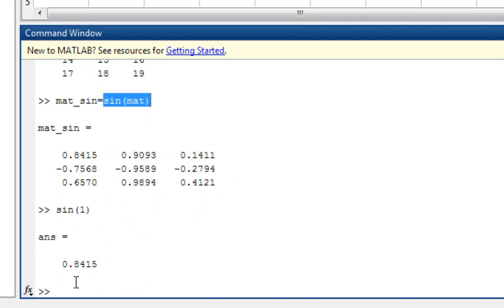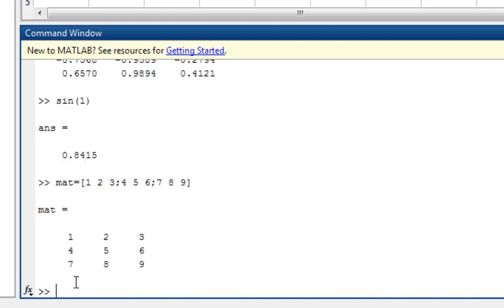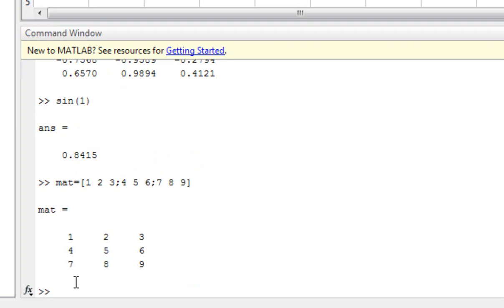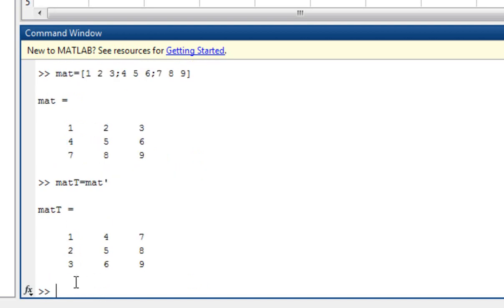Now I want to take the transpose of the matrix. This is our matrix. I want to take the transpose of this matrix. Simply write mat, then a quote or capital T. Capital T is for transpose. It will take the transpose. You can see the row is converted into a column, 1 2 3. Your column is converted into a row, 1 4 7. This is the transpose.